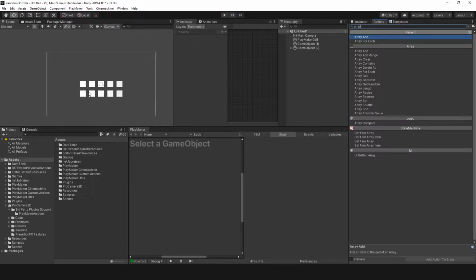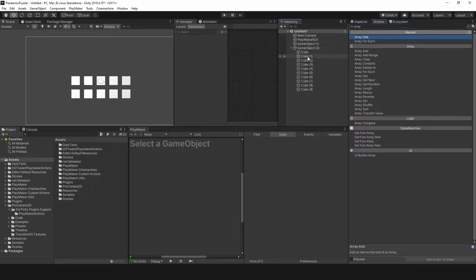I have these cubes and I have these empty game objects. So what I'm going to do to start off is go into each of those cubes, put them into an array, and then send an action to each of those cubes individually from the array. So let's see how to do that.